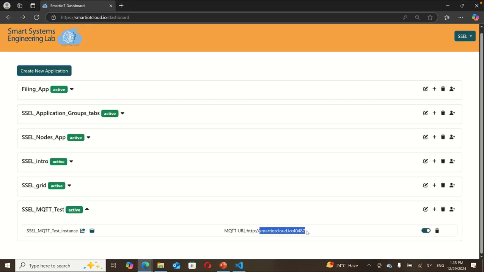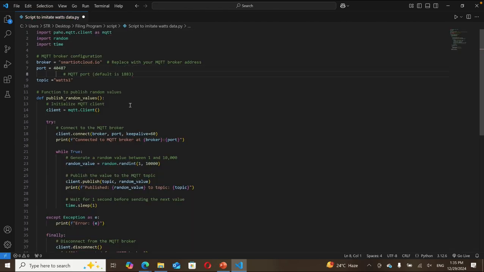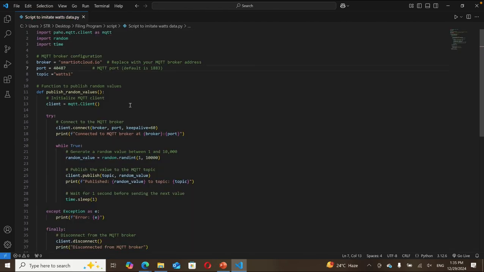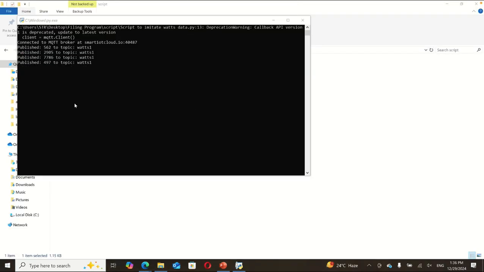Here 40487, we can copy it from here like this and take it to our code and paste it here. So that's all the changes you need to make in this code, even if you want to use the same code for a new application. And this code is sending the words to that topic.